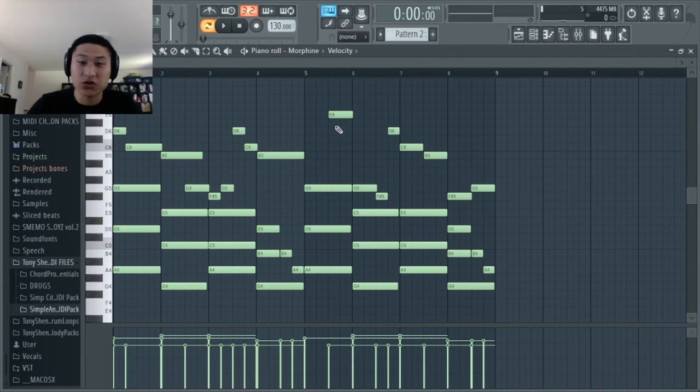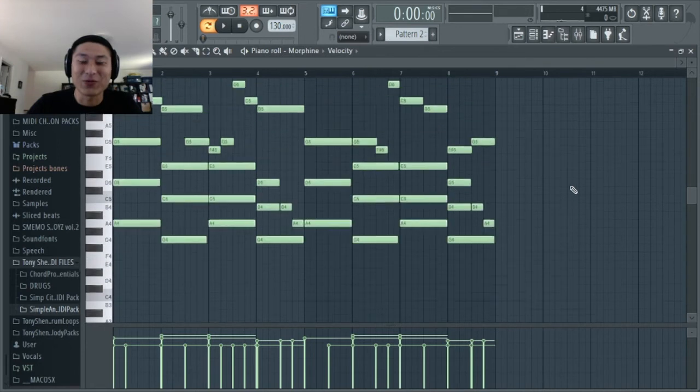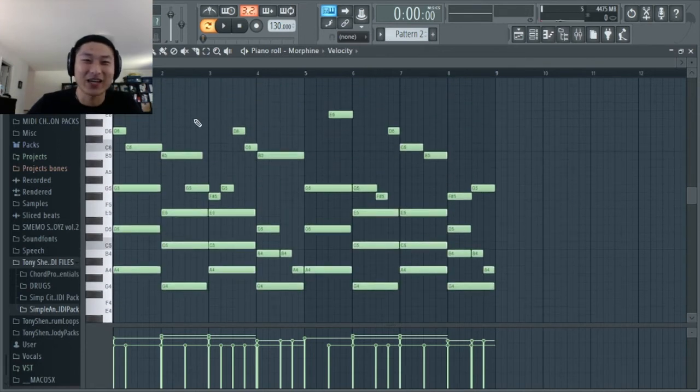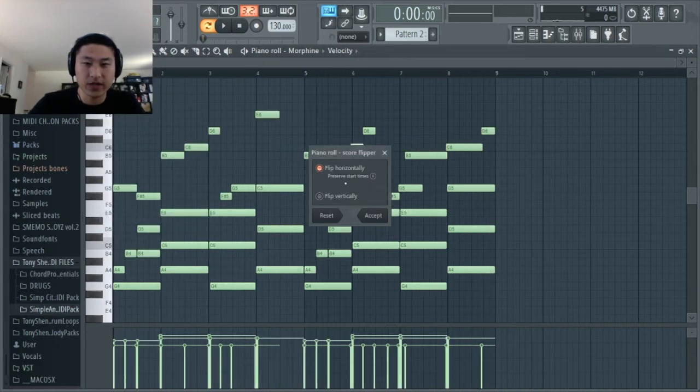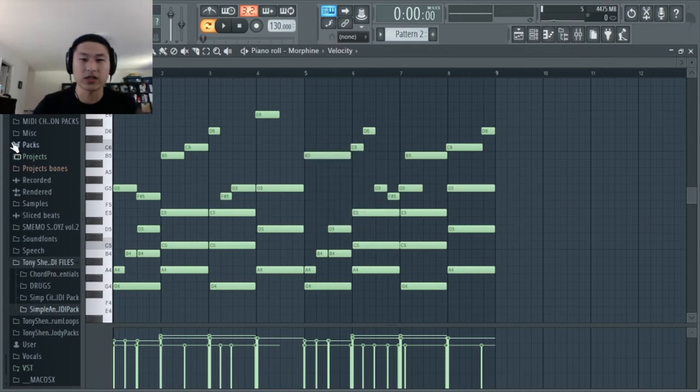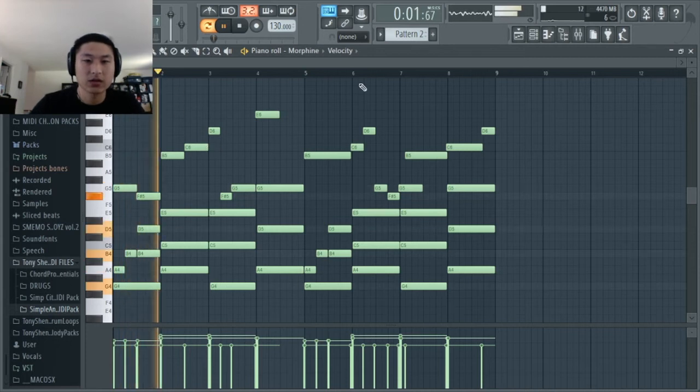Before, when I didn't know this trick, I would have to actually drag each of the notes and then play the reverse version of it myself. But thankfully, FL Studio has a tool. If you go to the tool wrench here, just click flip, and then make sure to select horizontally. So that actually just flips your entire melody horizontally. So now it's playing backwards, which is what you want when you reverse.